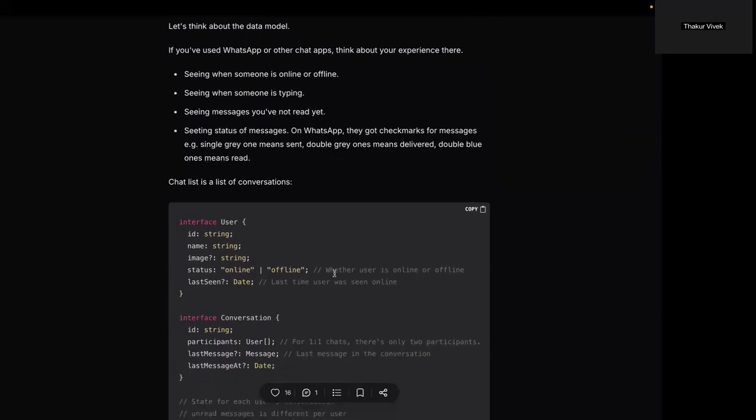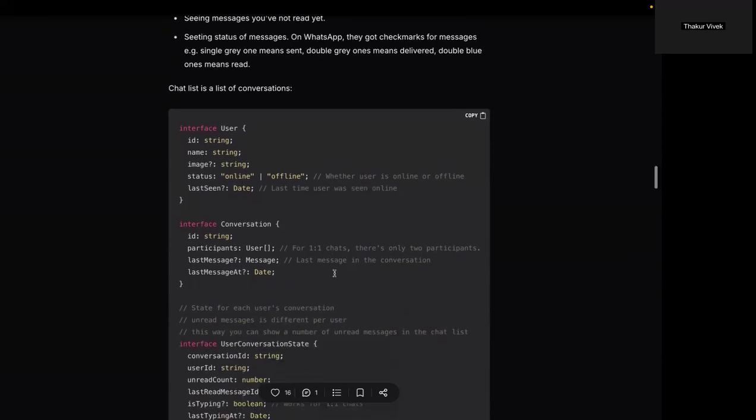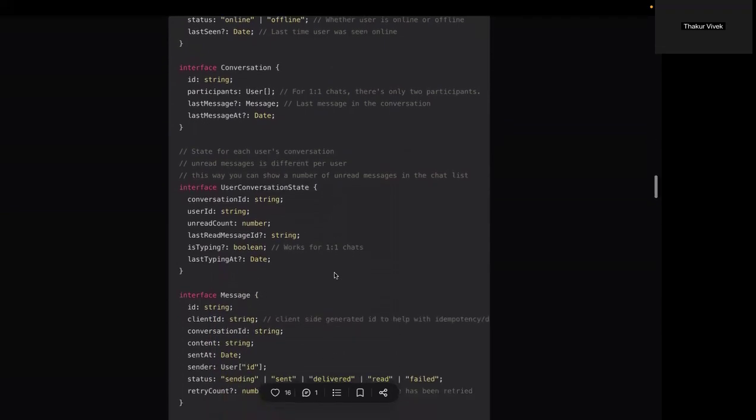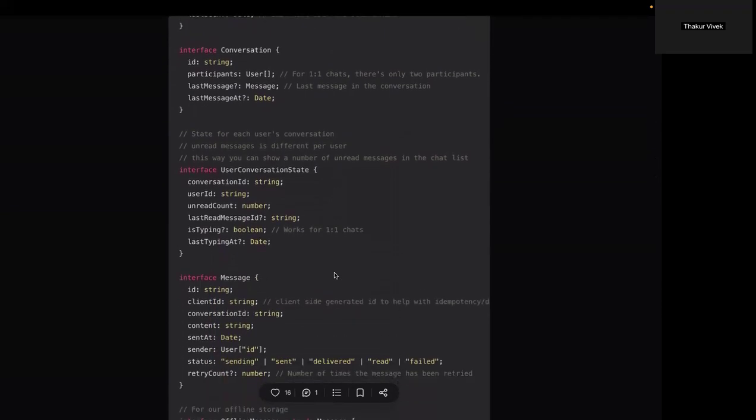Now let's talk about a list of conversations, an interface for a user. That means it has an ID, name, image, status, last seen, where you can have a conditional operation on image and last seen. Conversation, we will have an ID, participants, last message, and last message at. Again, the same thing. Then the user conversation state will be there. It will be the state of each user's conversation.